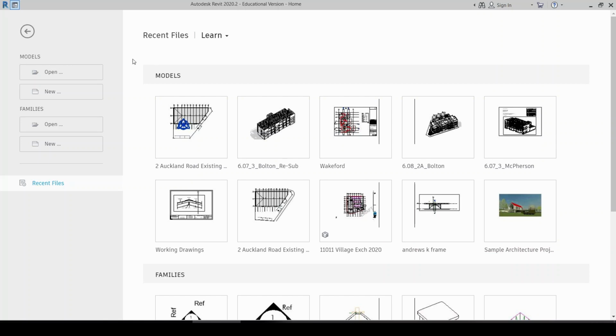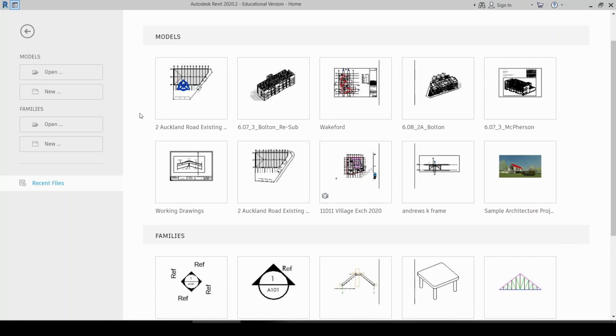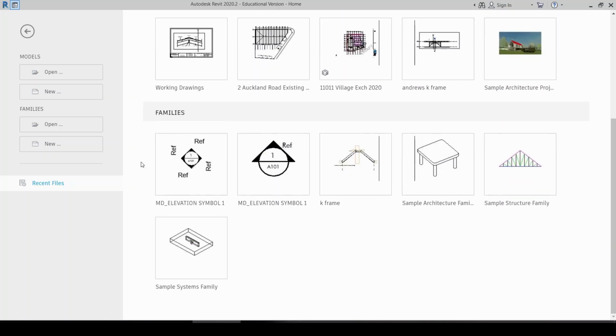It allows us to open and create new models and families, and access on the right hand side here to models and families that we have previously opened. Models generally are the project you're working on within Revit, the building file, and families are a subcomponent of those files, which we can create outside of the normal Revit model framework and bring into our models to enhance them.